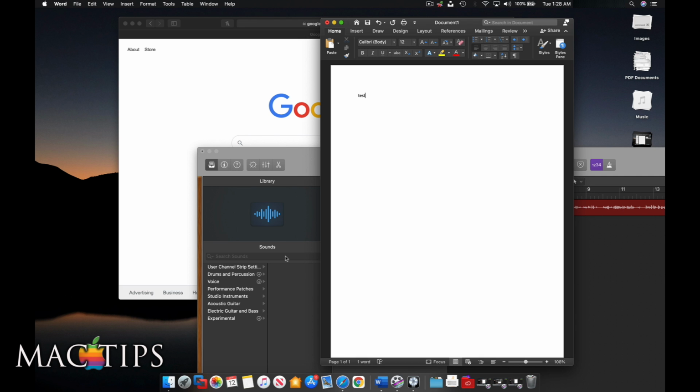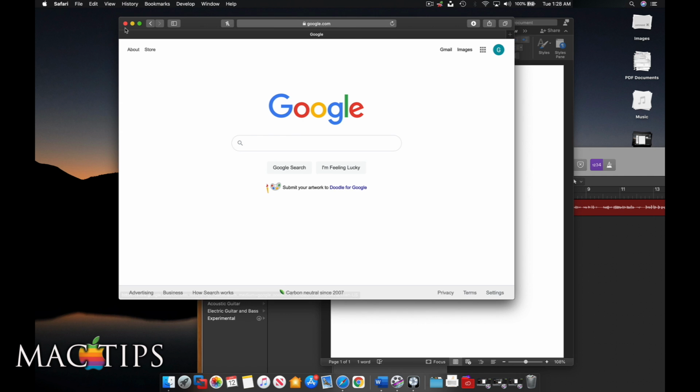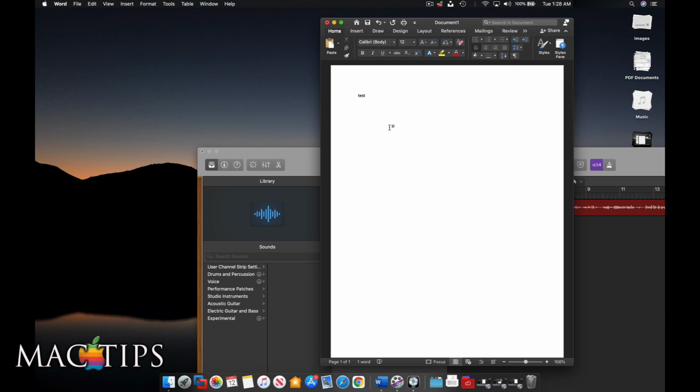So you need to always remember that if you want to close a program completely, go to Command Q. Don't click that red dot. Think of that red dot as a fancy minimize button. You don't ever use it. Just press Command Q.